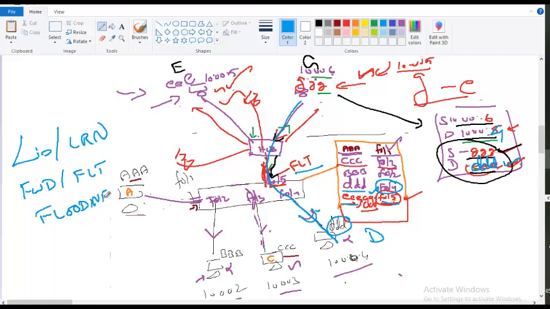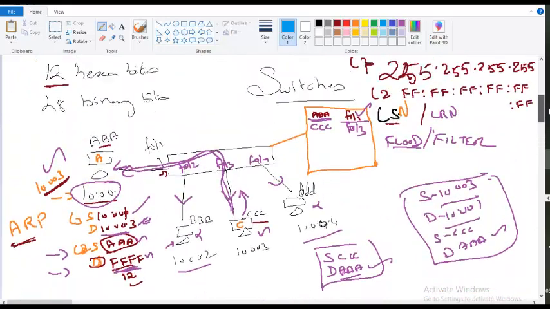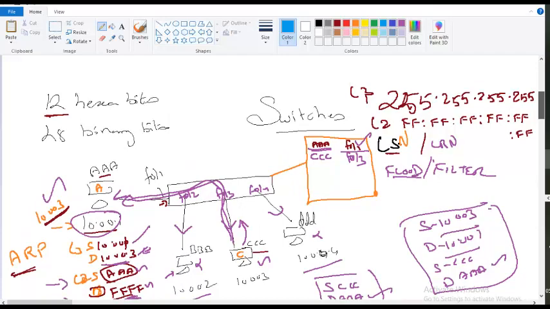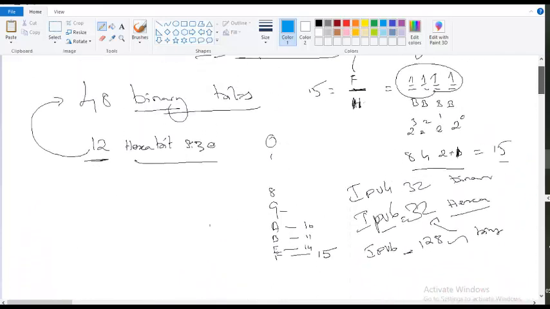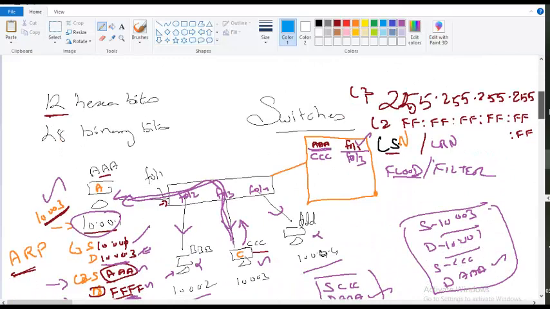Flooding is needed only if the destination MAC address is unknown to the switch. The switch always learns the MAC address as the packet comes inside. All right, fine. This is just to understand what the switch does. What is switching? Switching is moving the packet based on the MAC address information on the packet.